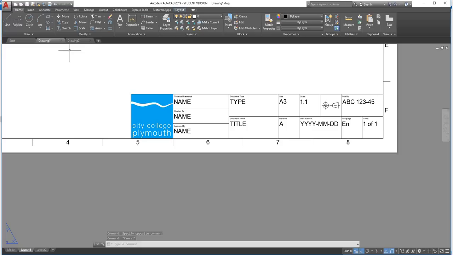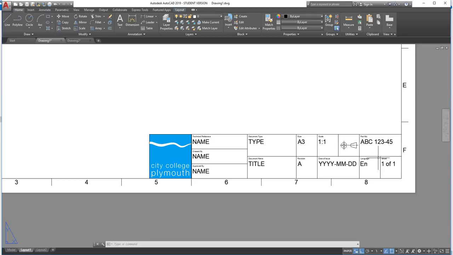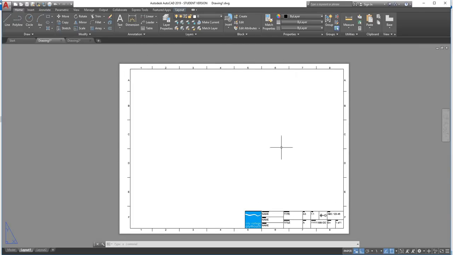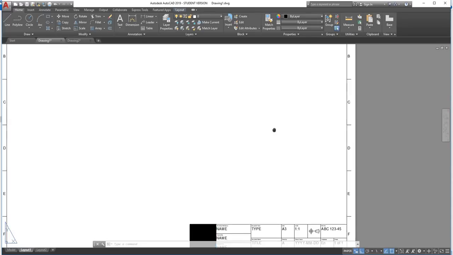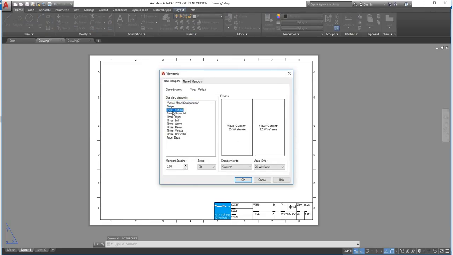Okay, so our template is now almost ready. So we've got our title block, our margins, fields, all according to BS 8888. So the next thing we'll do is create a viewport. So I'm going to type in viewports, enter. So you can select 2 vertical or 2 horizontal, 3, whatever you wish, or create a single one and then copy and paste it, extend it. There are unlimited options. So I'm going to just go for single, click on OK.